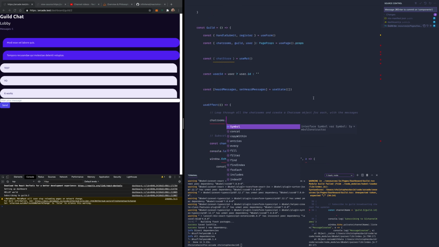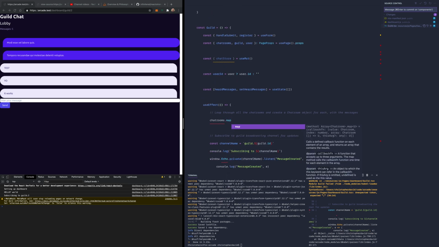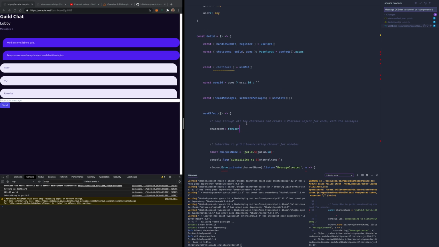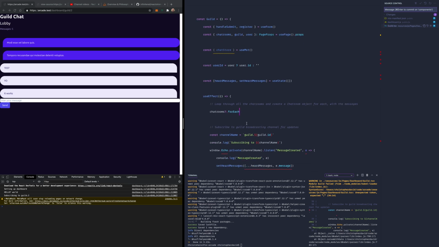So chatrooms.map or chatrooms.forEach, yeah, it automatically puts the question mark there because it's potentially undefined. Okay. For each chat room, now I think I can say that a chat room is going to be a chat room because we specify that above.